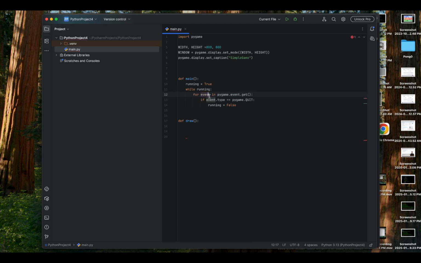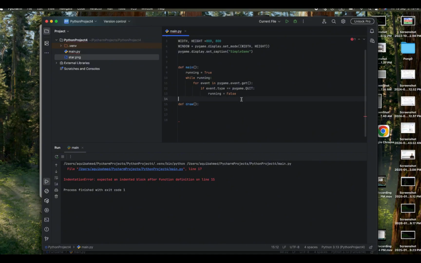So if the event.type is equal to pygame.QUIT, we want to set running equal to False, which means that the loop ends. Okay, so now that we have our game loop running, we need to call these functions, the main and the draw function.